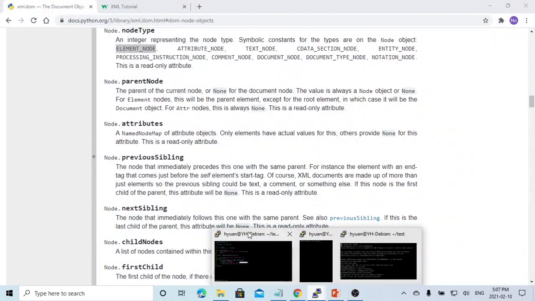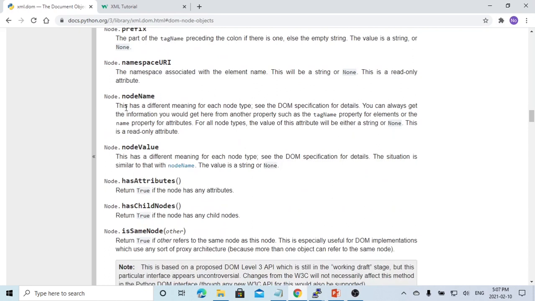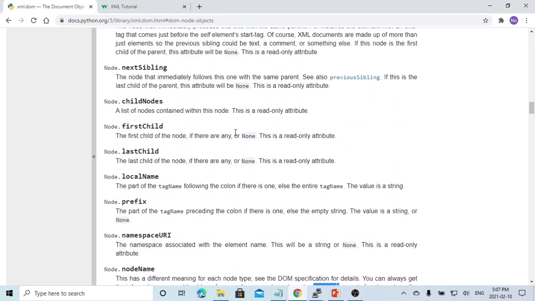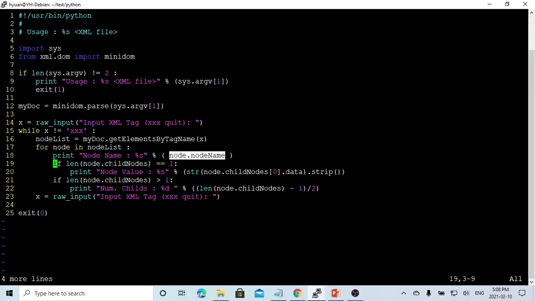So the name it returns is the node name, which is the tag name in an element node. Also, a node has another attribute called childNodes. This means the list of nodes contained within this node. So it is the list of the children of the current node, which we get for each node.